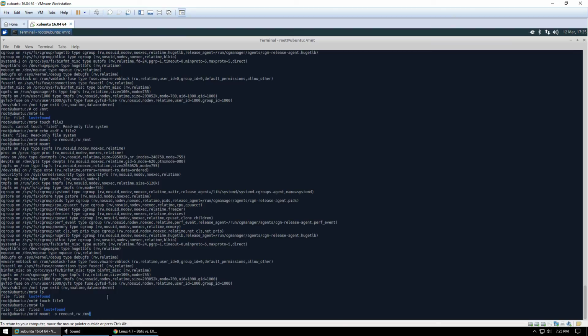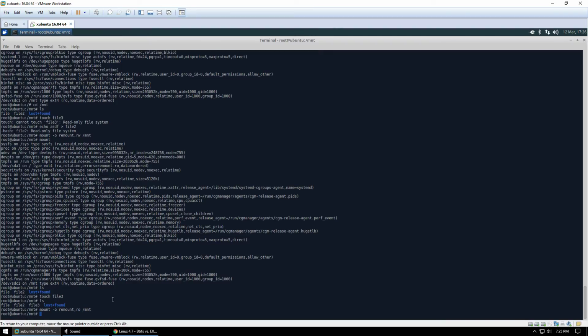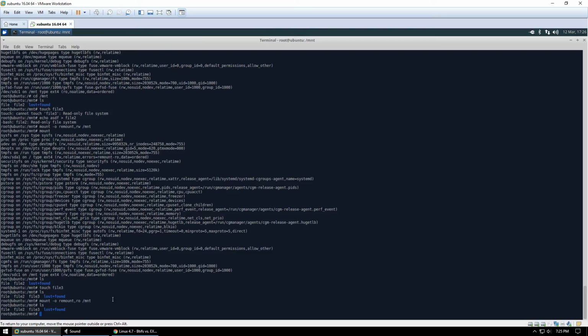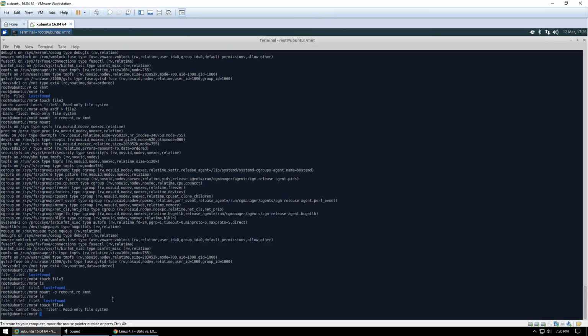So after you had finished with your modifications and you wanted to reset that back to a read-only file system, you could just say again the same command, then remount read-only, and then if I went and tried to create a file again, you can see it's back to being a read-only file system.